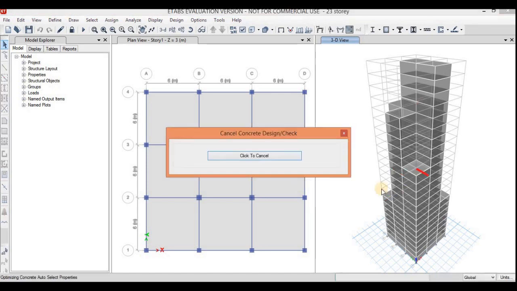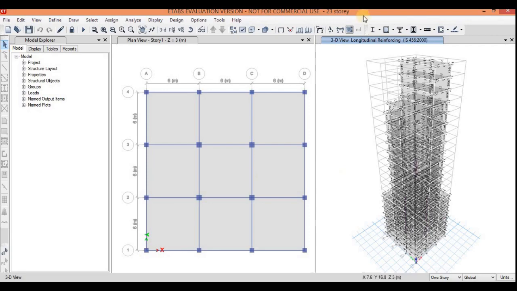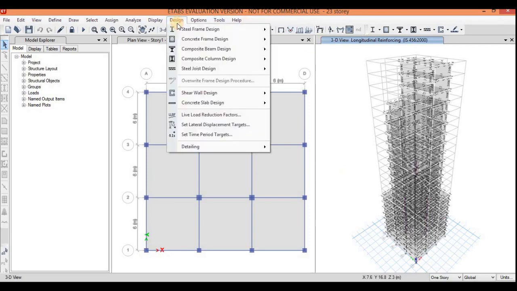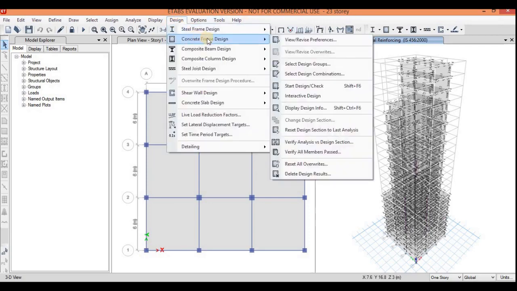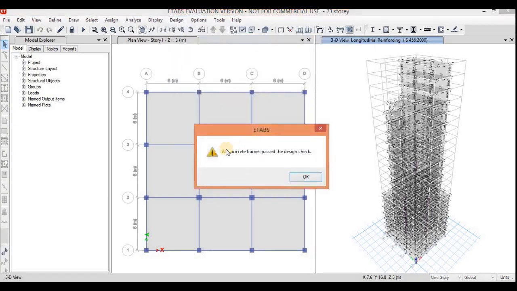After the design check, again go to the design menu, click on concrete frame design and verify whether all members have passed. As the message displays, all concrete members have passed the design check. Click on OK. That means we have completed the analysis.